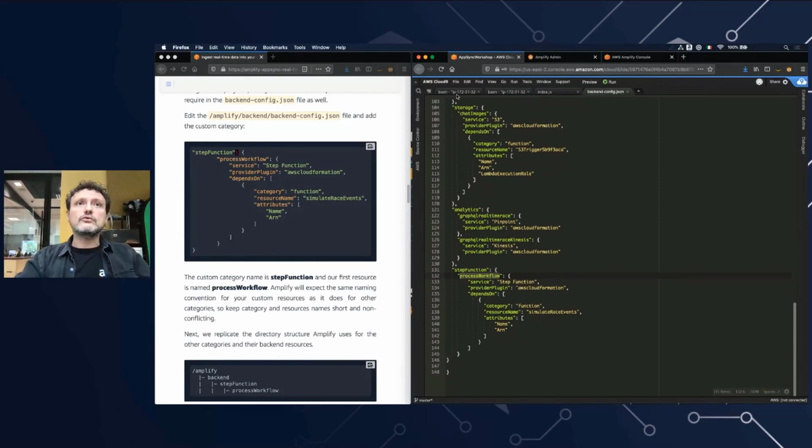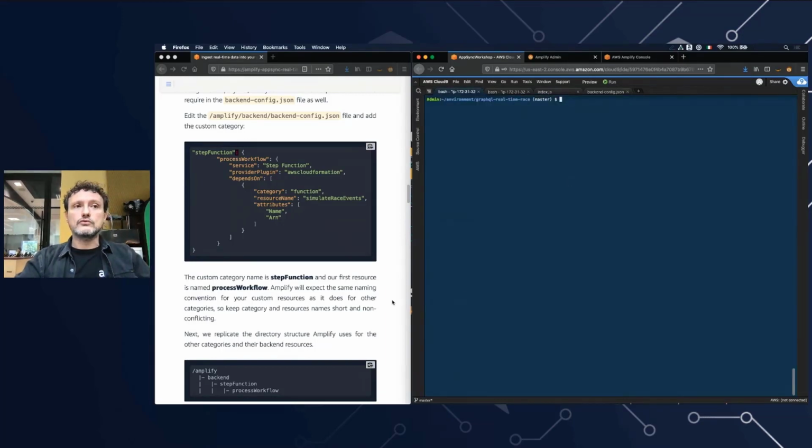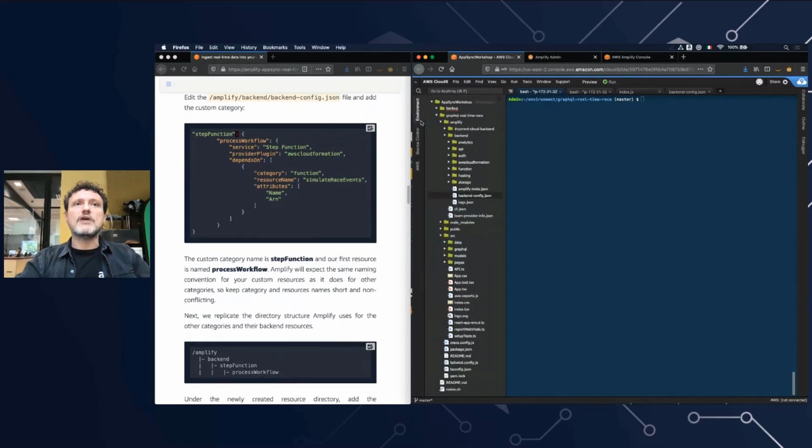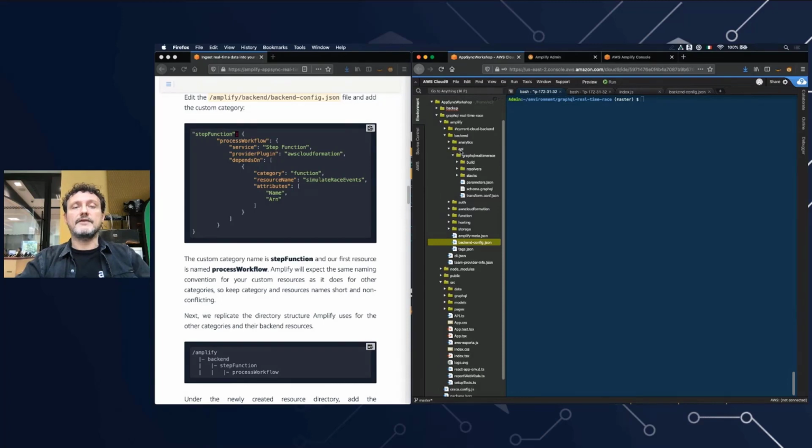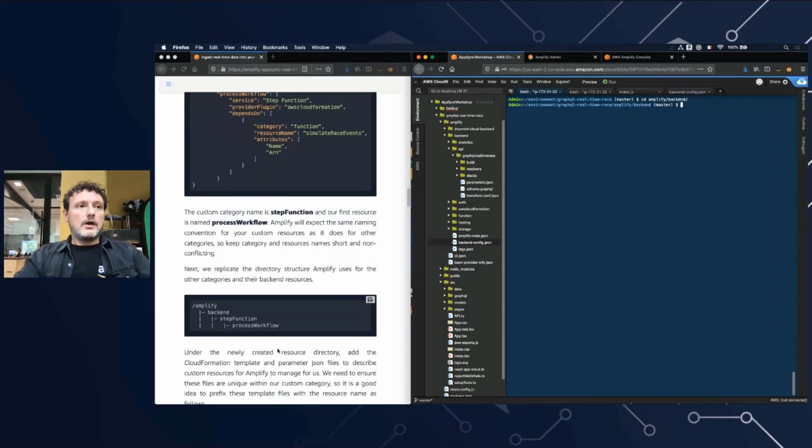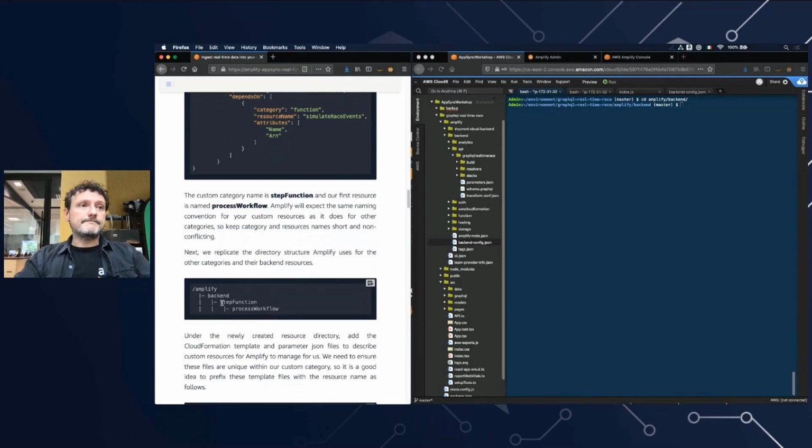But now what we actually have to do is replicate the same folder structure that Amplify expects for a category. For example, in the API, we have the name of the category, API, and then the name of the resource, and in this folder, all assets for that resource. So we need to replicate the same structure. In the Amplify backend, we must recreate the same folder structure, the one that is specified in the instruction.